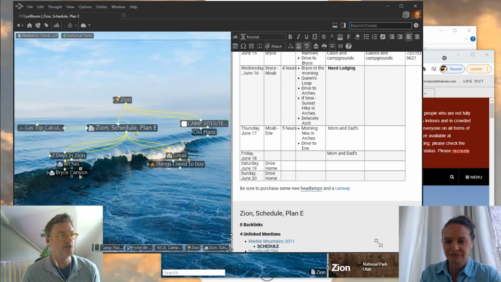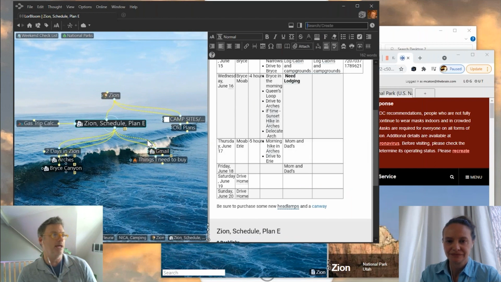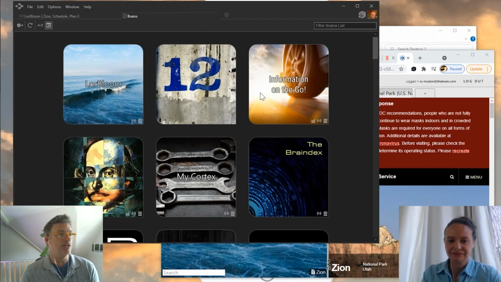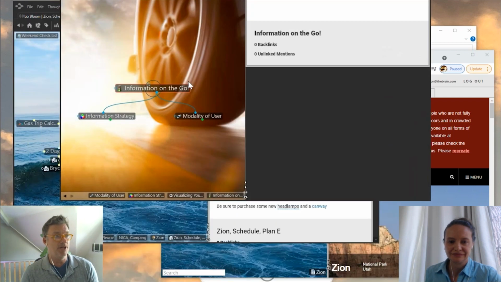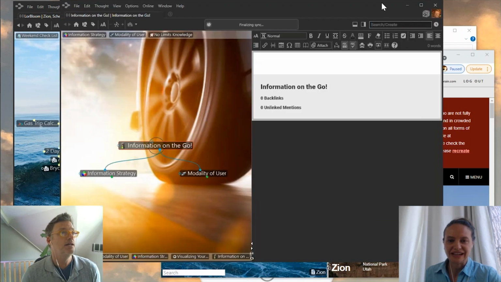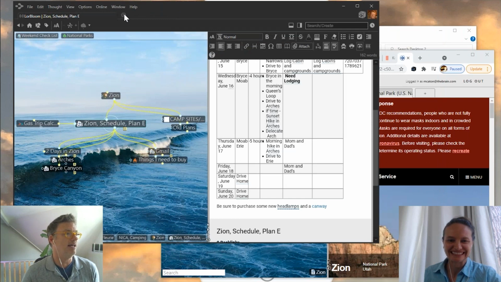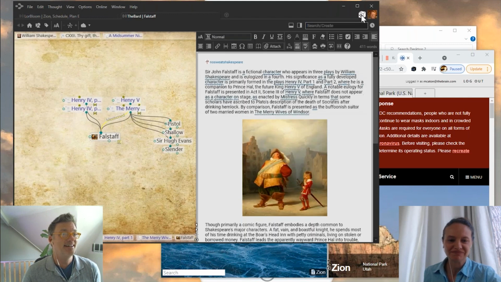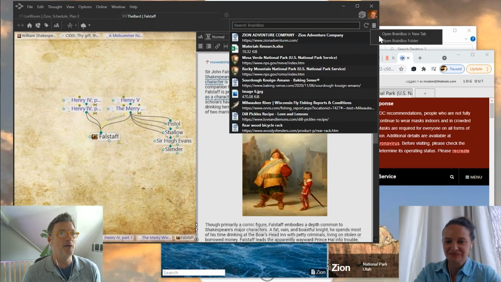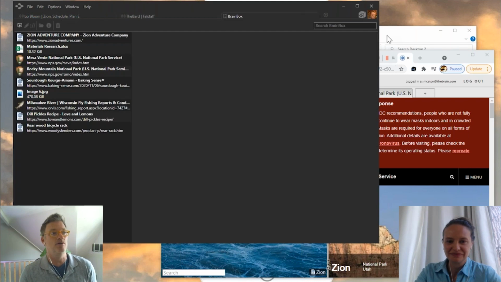It's a tabbed interface. So here I've got my personal brain open. If I want to take a look at the brain that Shelly shared with us today, information on the go, I've got that brain open in a separate tab. I can even click and drag and have it appear in a different area or on a different monitor. And I see your wonderful Shakespeare brain there that we all love. So I can click and I'll open up my Shakespeare brain. Very popular brain. I can click and open up my brain box in its own tab.